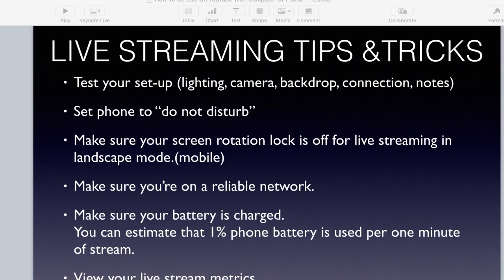Make sure that your battery is charged. You can estimate that 1% of your phone battery is going to be used per 1 minute of streaming. So it uses up a lot of battery.